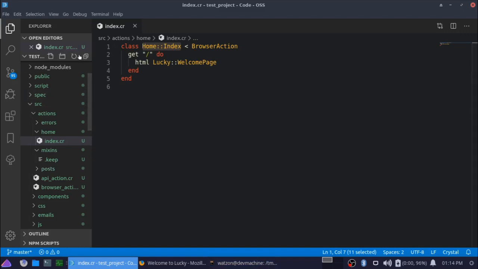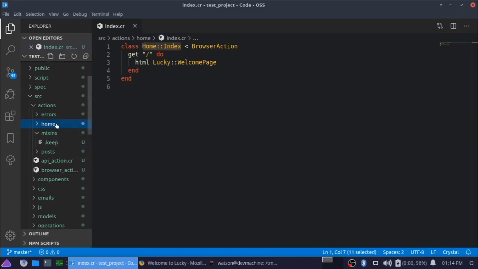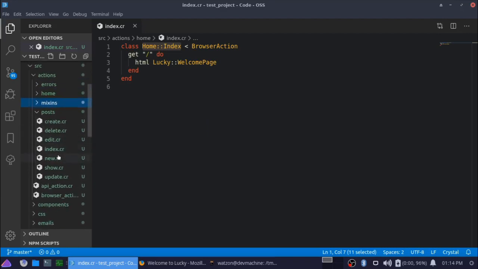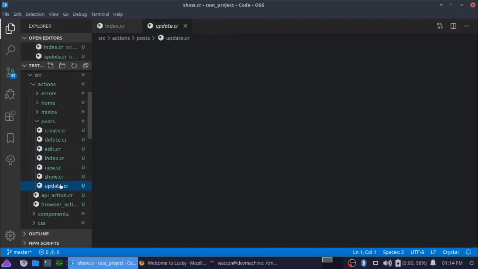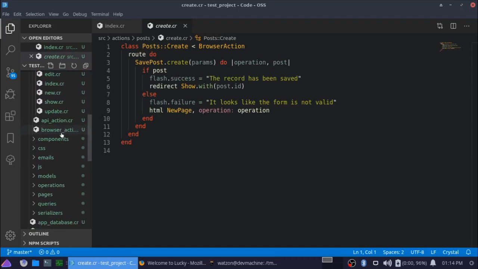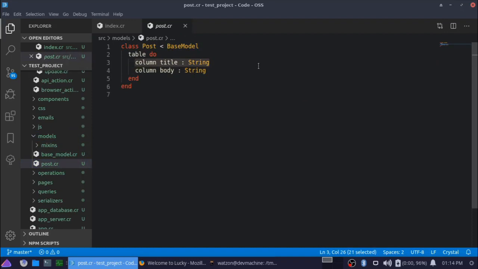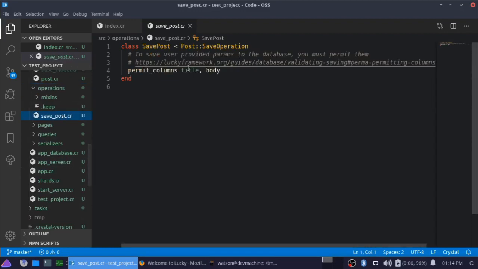Let's open this back up. Go to source, actions, posts. There's all of our pages. The cool thing is, it generated these in such a way that we actually don't need to modify anything to use these. So if I go into the model here, see our post model, we've got our title and body. Go into the operations, we've got our save post operation. It's going to permit columns title and body.